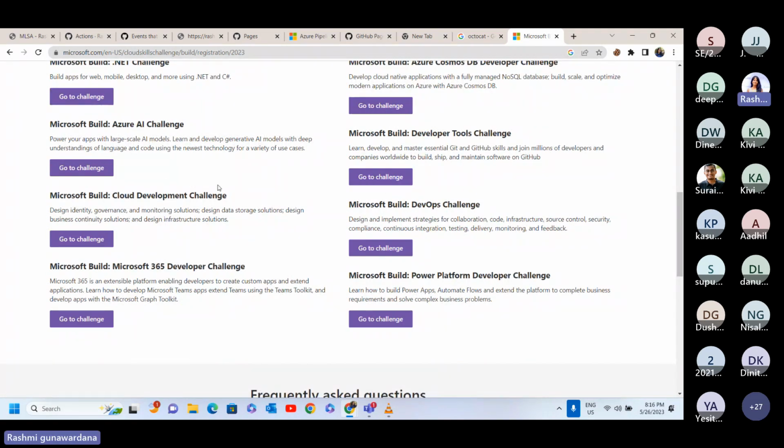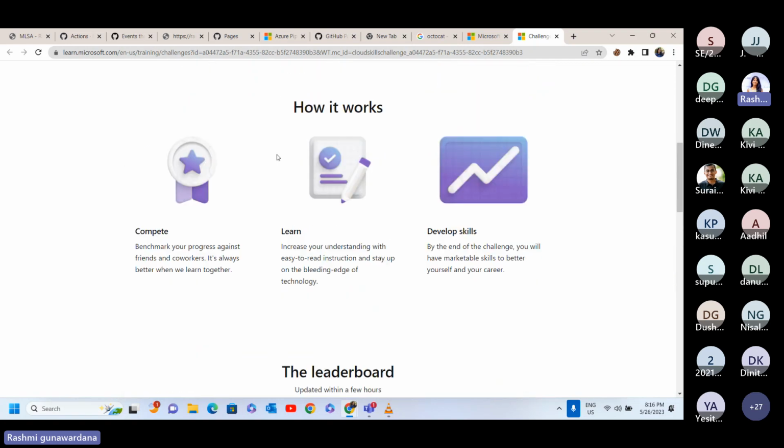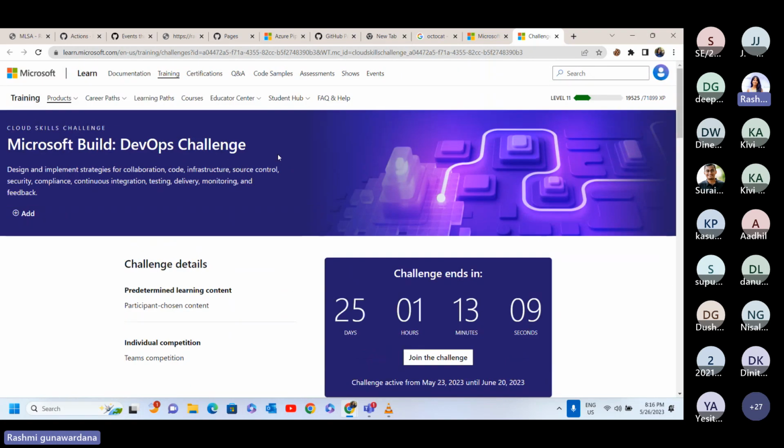So if you want to look for a DevOps career or even software engineering, nowadays software engineers need more CI/CD than before, so DevOps and software engineers go hand in hand. So if you want to learn new things regarding DevOps in the Microsoft aspect, you can go to this DevOps challenge, start this challenge and earn yourself a free certificate.